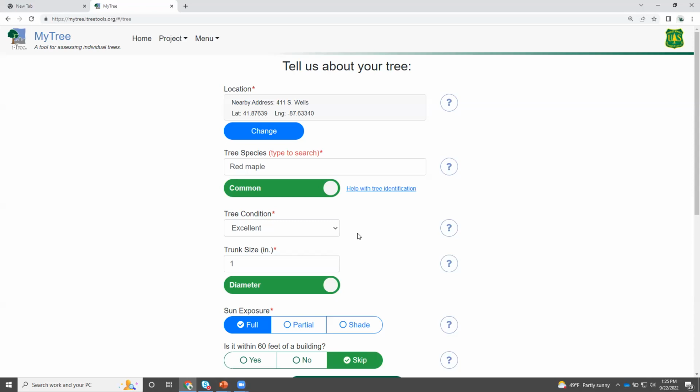Then it's going to ask you for your tree condition. And this is really important because obviously an excellent condition tree is going to have far better, more benefits than a dying tree. There's more leaf area, it's larger, it's healthier, its root system is more complete. So you really have to provide that information. So we'll just assume it's a good tree. This is a fictitious tree, obviously.